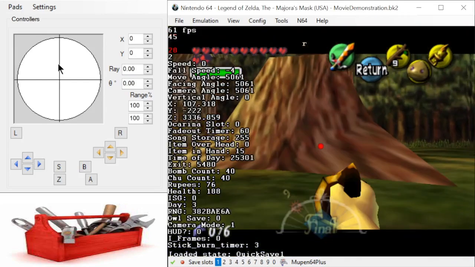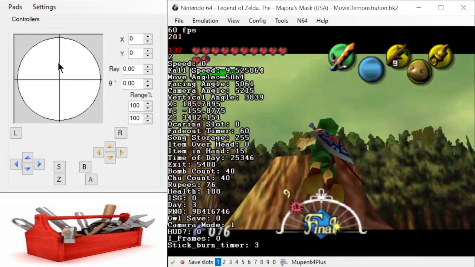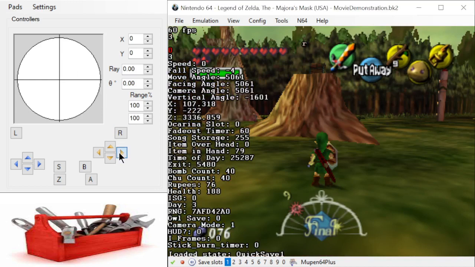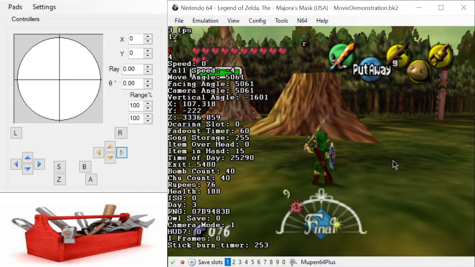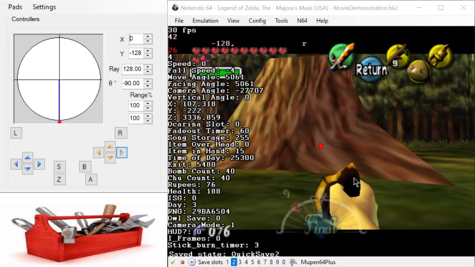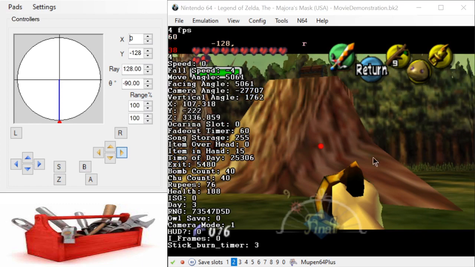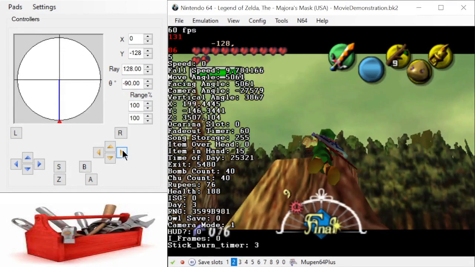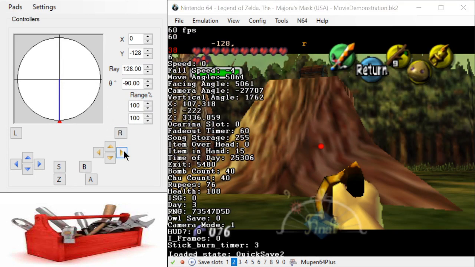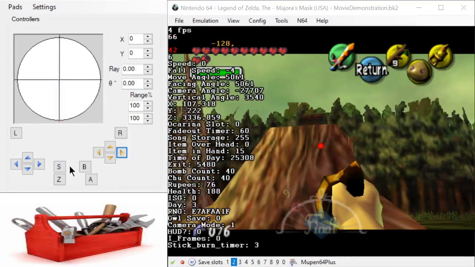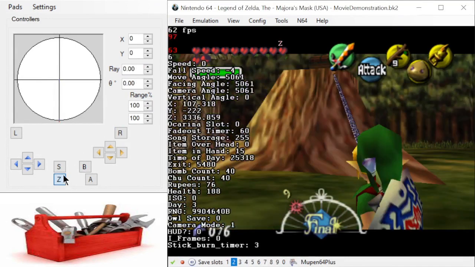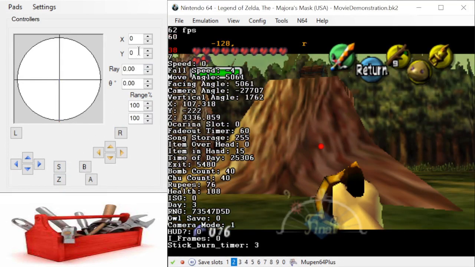Now, going on to first-person items like hookshot and bow. First of all, the y-axis is inverted, so press down and you aim up as God intended. Takes a moment before you start actually aiming. Then release the button to actually fire. Now I want to show here, I'm going to get the frame that I am able to move after getting to this chest.